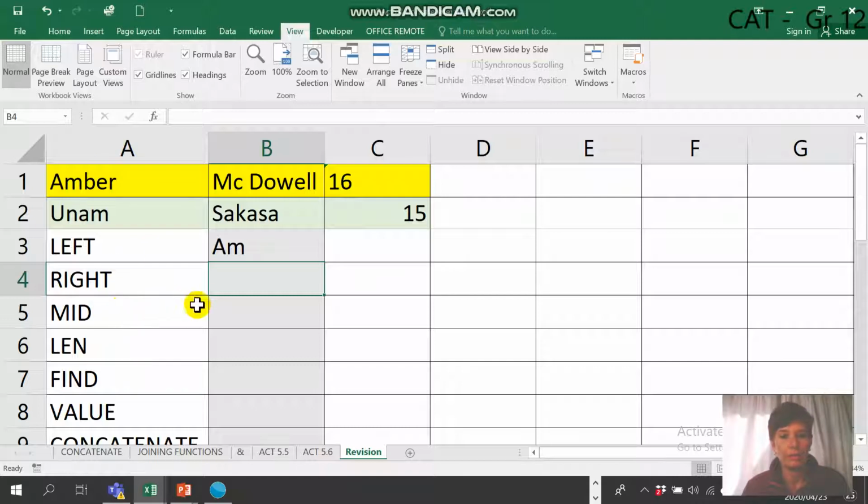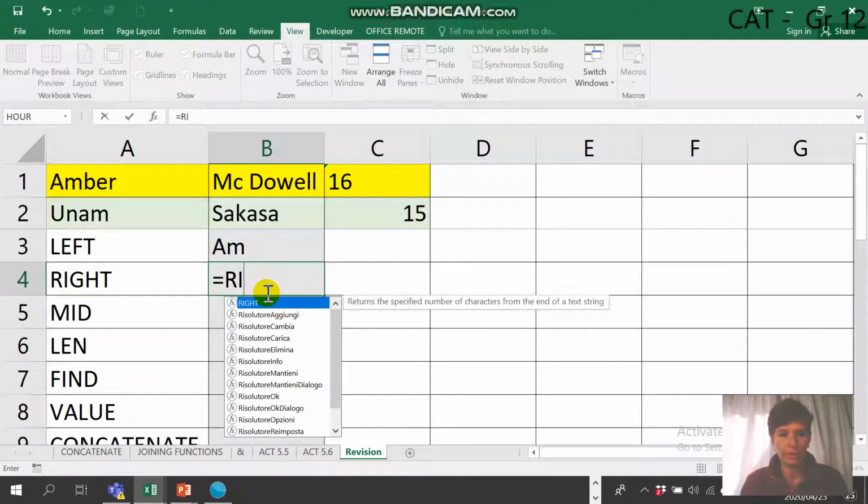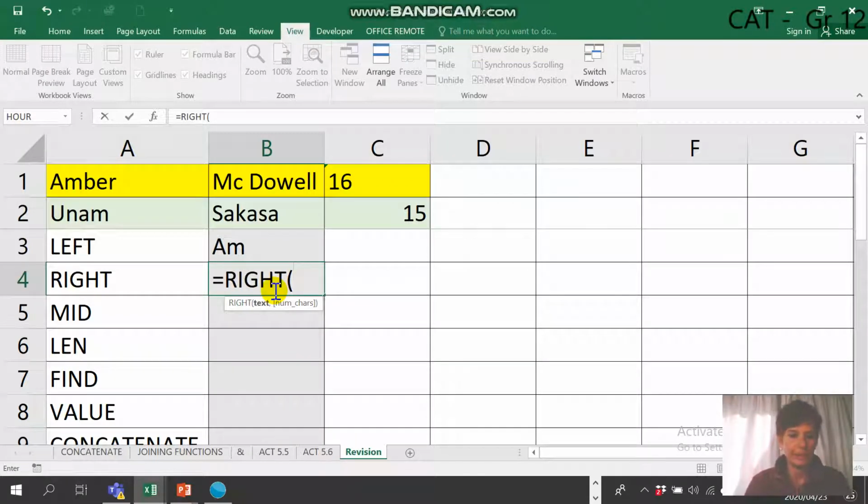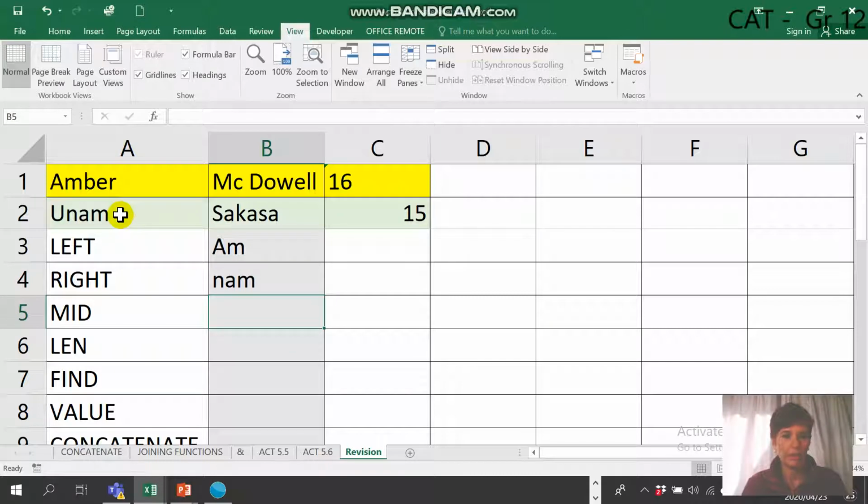If I now look at the right function, let's take Unam's name and take the last letters on the right hand side, equals right. I'm double clicking, I'm not writing it out, I'm lazy. Go on to Unam's name, and let's take the last 3 letters on the right, that will be NAM. So if I take 3, there I'm getting NAM, the last 3 from the right hand side.